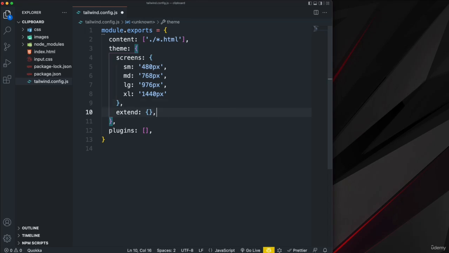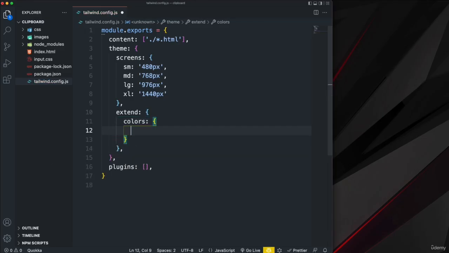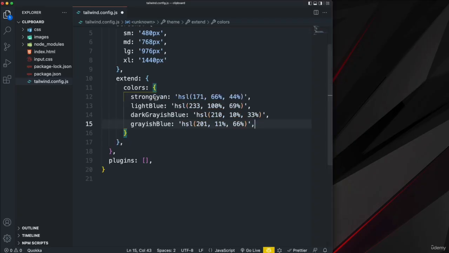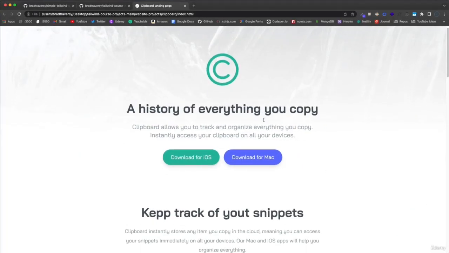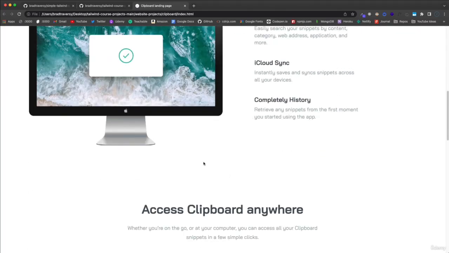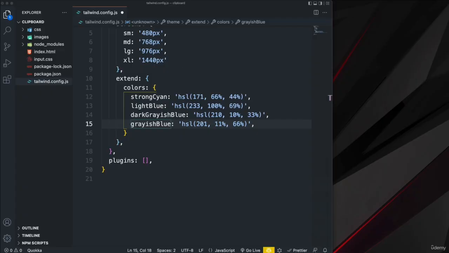And then for the colors that we're going to use, we want to go into extend and then create a colors object. I'm just going to copy and paste them in because they're all HSL values, so I don't want to type those all out. But we have a strong cyan, a light blue, a dark grayish blue, and a grayish blue. So that's going to be the colors all around here. And of course, you could use just regular Tailwind color classes, but if you want to have custom colors, then this is what you do.